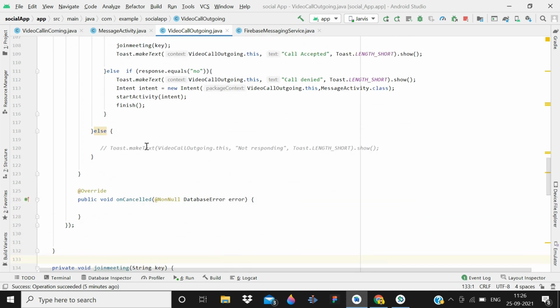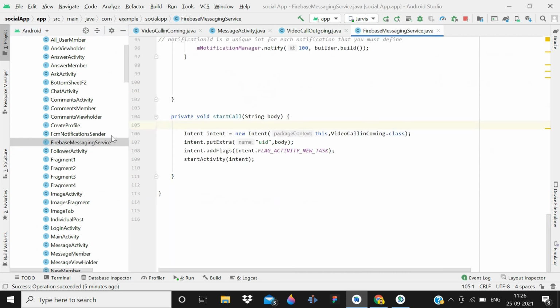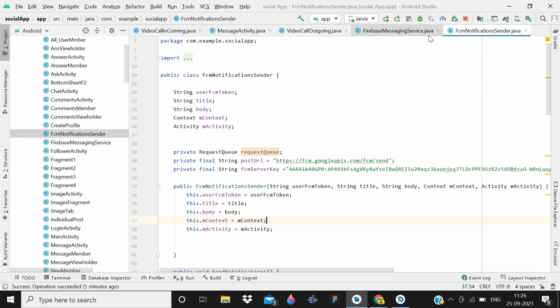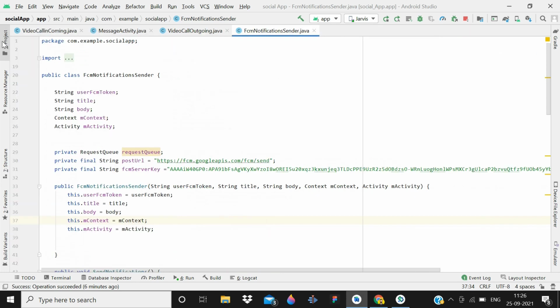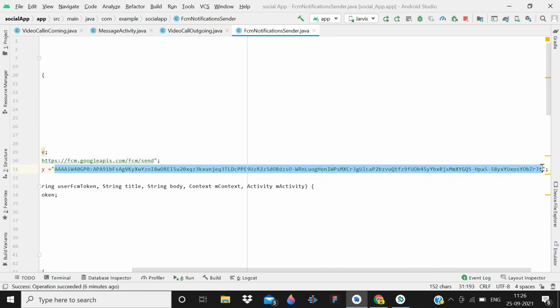Understand? Now before running the app, one more thing: here in this Firebase messaging FCM notification center, you can see that we have this FCM server key. Understand? Those who came to this channel for the first time, you will need the code of these two classes. For that you can join the membership.